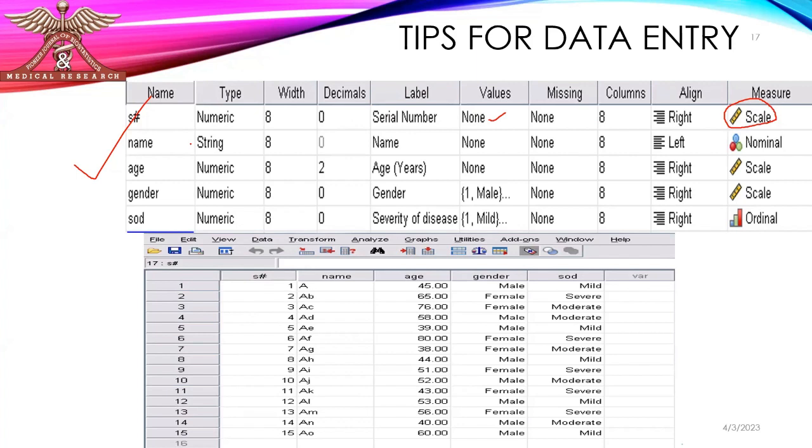The name is actually a string variable again, and I have written name here. It is nominal by default in SPSS. Age is numerical. Label is age in years. Remember, the unit of any variable is important to write because it will be considered while doing the analysis. Here it is a scale variable again.